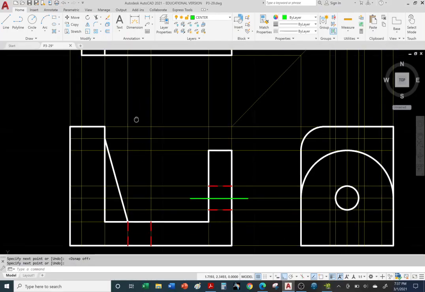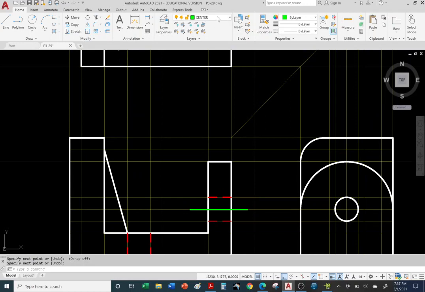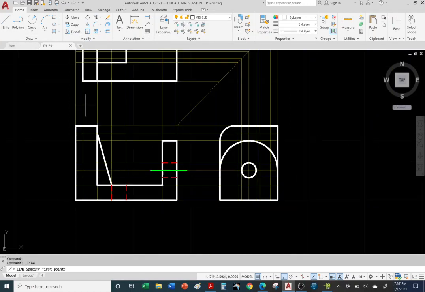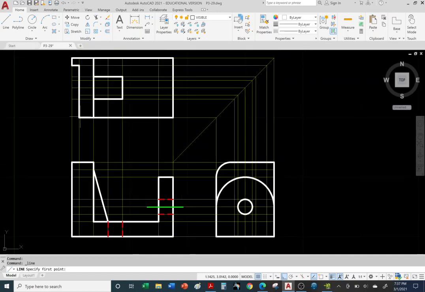Okay, so let's go to the visible layer, draw our line. And once again, from this corner, turn on object snap. From this corner, we're going to go straight down. And there it is. Right-click enter and use the grips to shorten it. And we're done with the front view. Hit escape to deselect. Okay, that was pretty easy.